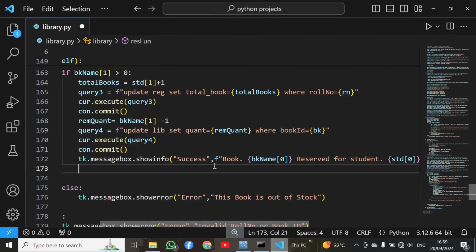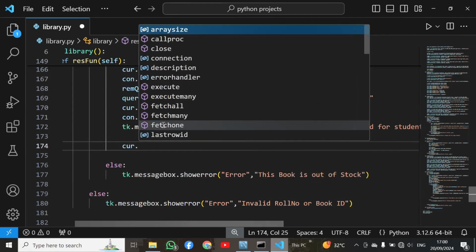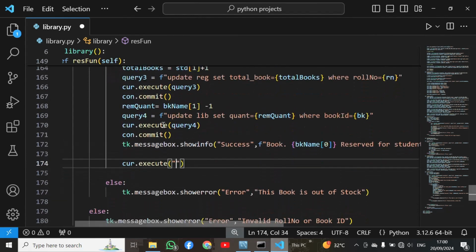And in this way, after this we have to print this message, and now we have to update our table in our list frame. Now I have to use query cursor.execute, and now we have to select all information from data, sorry, registration, not library table.